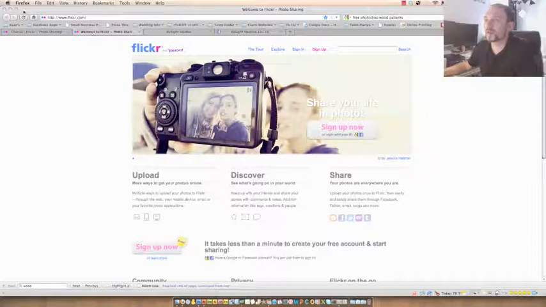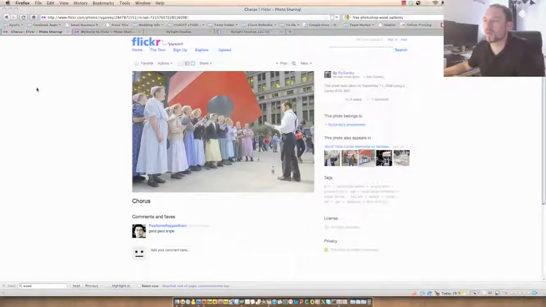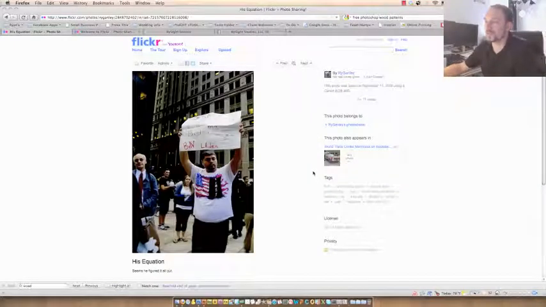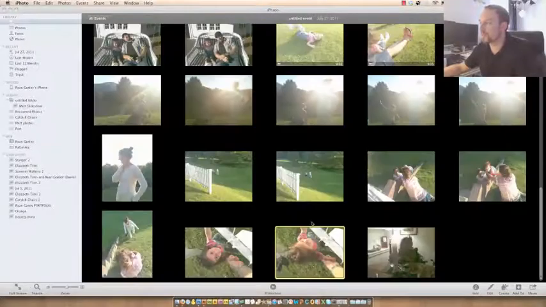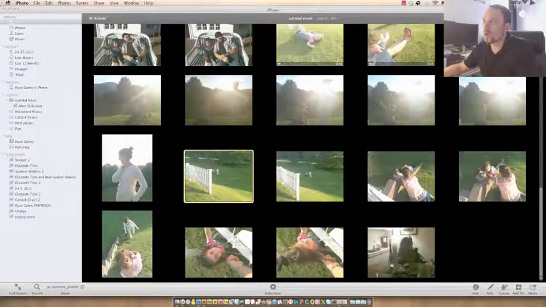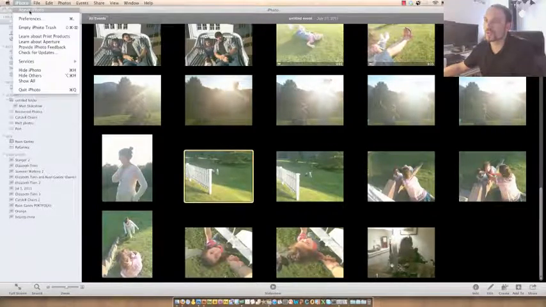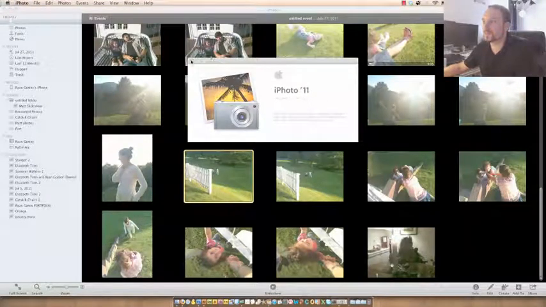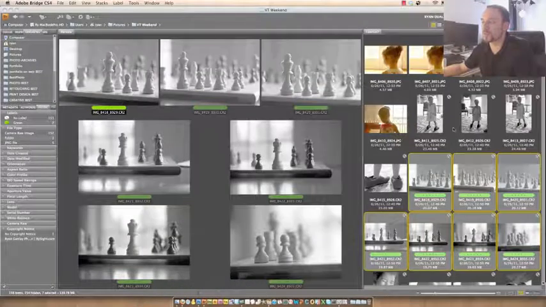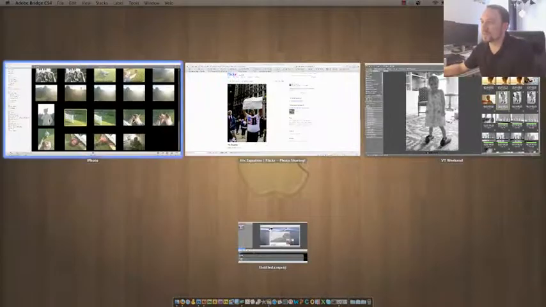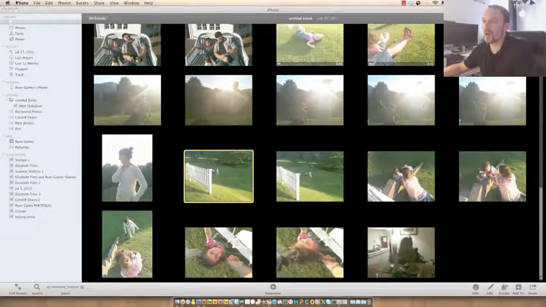I'm going to show you a little program, an online photo sharing program called Flickr. Today we're going to do two things. I'm going to walk through how to upload an image from iPhoto version 11. I'm sure going back a little versions is just as easy. And I'm going to show you how to upload an image from Adobe Bridge. So first things first, let's go right through iPhoto.